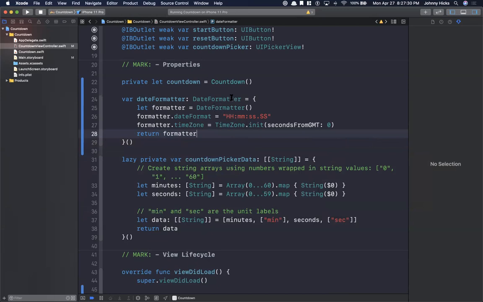So again, our formatter object allows us to pass in a time interval and then calculate from that time interval this date format of hours, minutes, seconds, and then milliseconds. So we're just giving it a general structure of what the format of that string should look like, and then also setting the time zone to be 0 seconds from GMT.